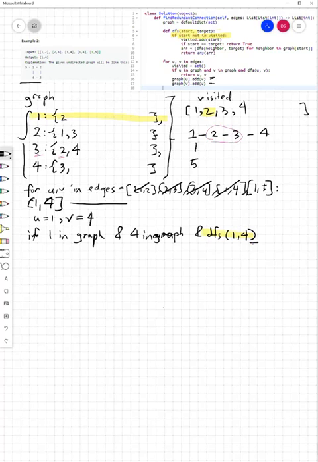And so we meet this whole condition here. Now we return U, V, which in this case is return 1, 4. And that is the output that we have right here. So there we go. We're done.